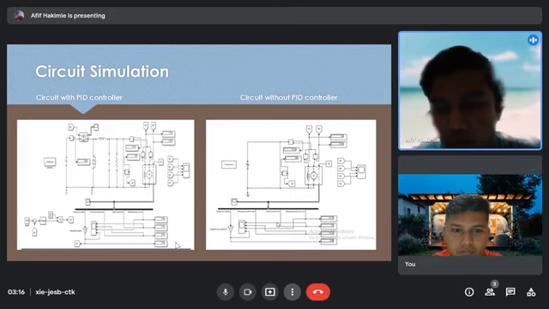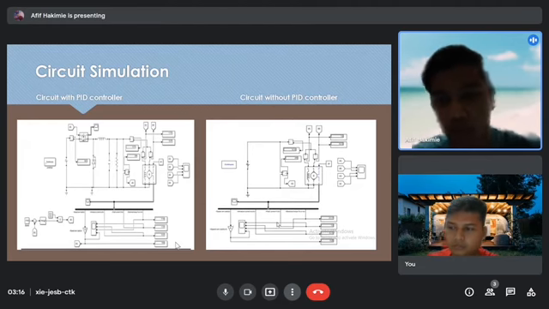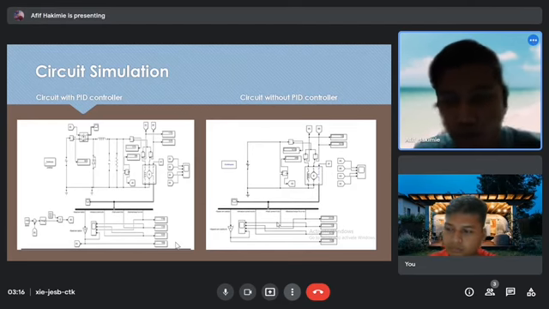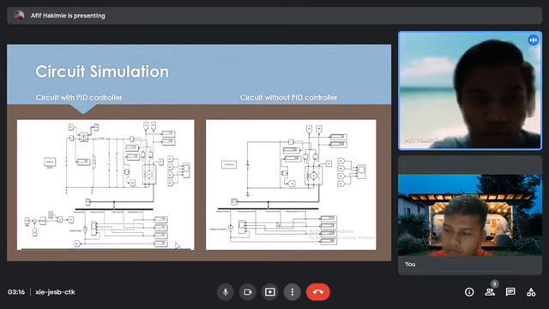So when the motor can't be controlled, the motor can easily get damaged if it is always having a high torque and high amp. On the left, you can see the circuit with the PID controller.